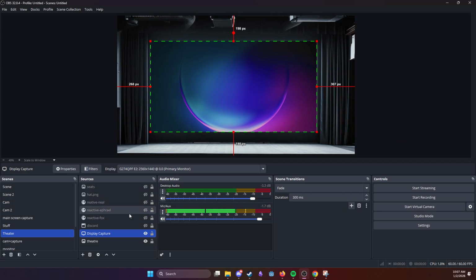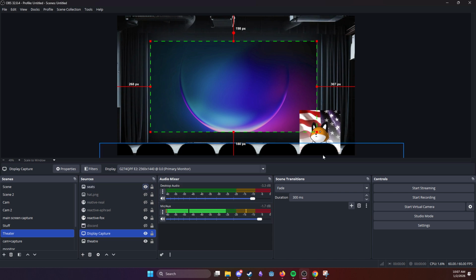Then we have our reactors. So I have my character right here. And then I added a PNG with these seats, just a silhouette of seats. So it looks like you're in a theater. Yeah, so this is the main way I've been doing this.